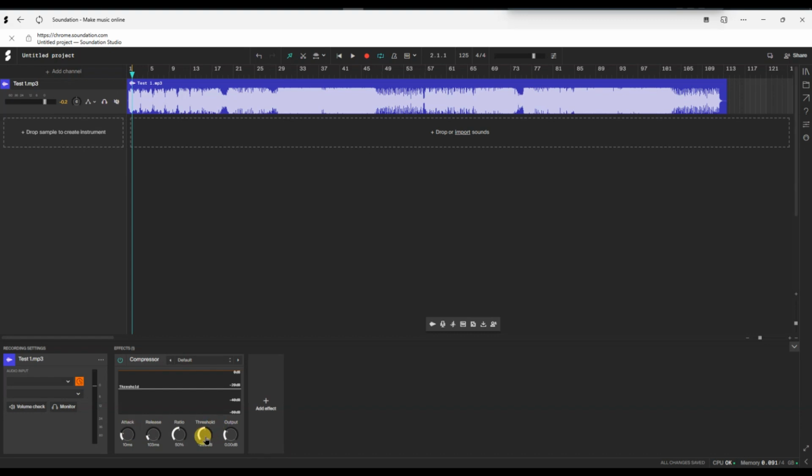You will see several parameters like threshold, ratio, attack, release, and output. Now, adjust the threshold to set the level at which the compressor starts working. If your audio peaks above this level, the compressor will kick in and reduce the volume. Set the ratio to control how much compression is applied.